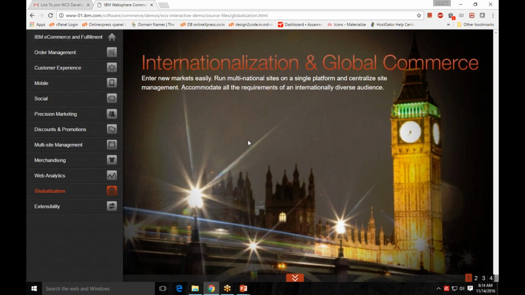And not only that, right? Language is one part of it. Currency is the second part. Tax system is another. Payment gateways are another. Shipping, what are the shipping options that you provide? That's another thing. So there are a lot of things that are based on geography and country-specific requirements. That falls under the globalization scope, and IBM WebSphere Commerce supports all of those.